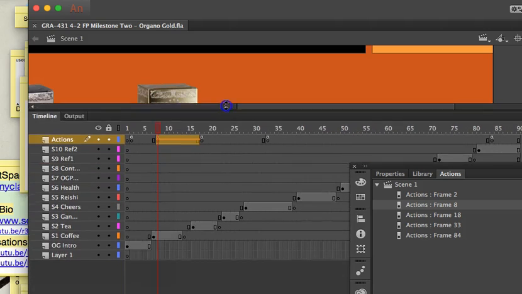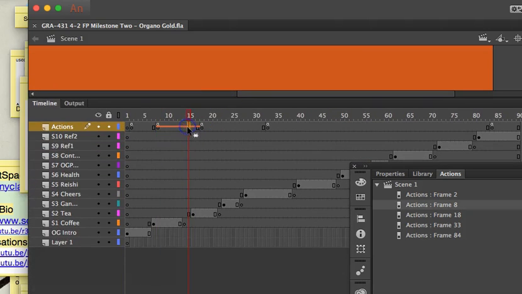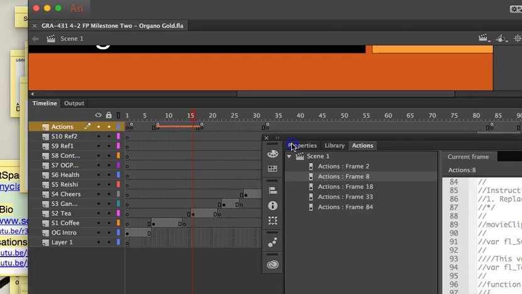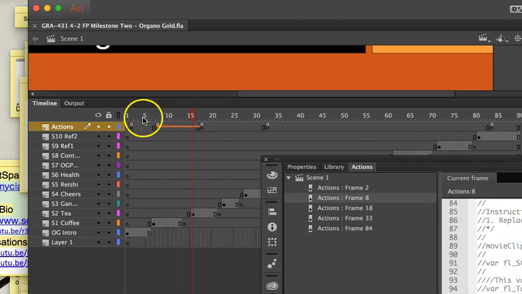Now, as I can see right now, it looks like you've got a tween up here on your actions. That's really going to mess you up. You need to get that tween off up here, and only your coding goes on that layer right there. Okay? So make sure that you clean that up too.